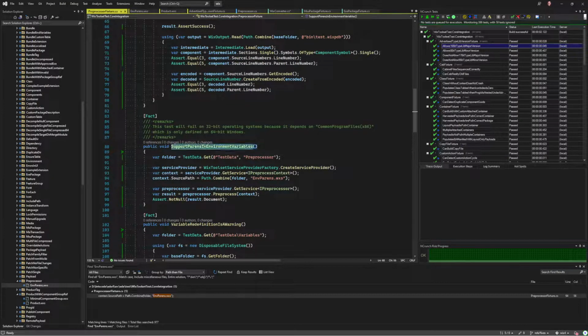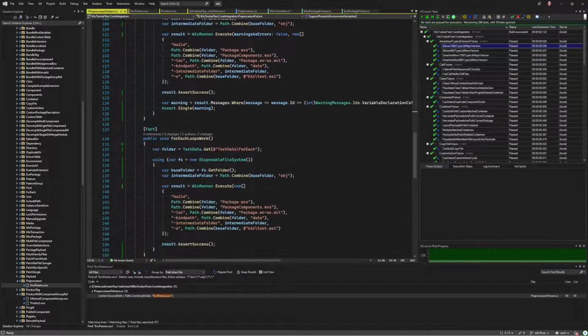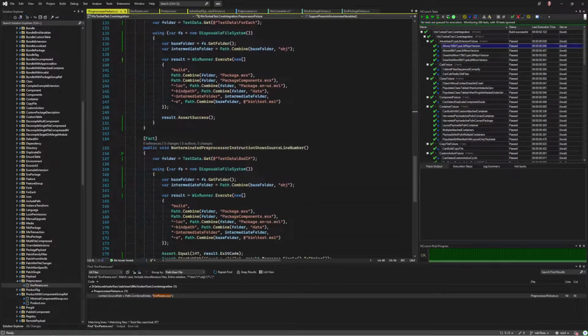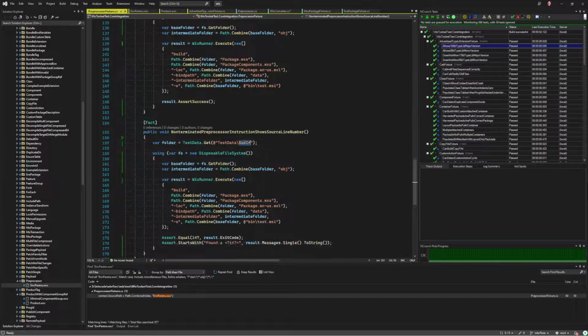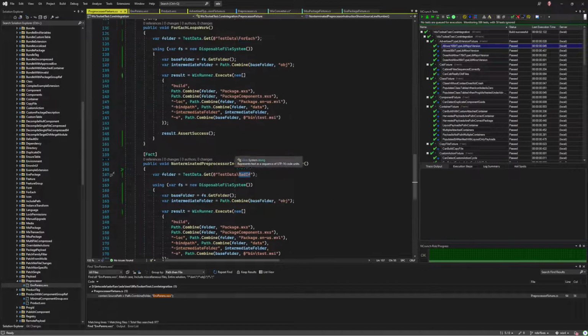Supports parens in environment variables. Interestingly, a lot of these tests are spread out all over the place. There's a foreach one. Okay. Oh, there's a bad if. That's kind of good. Cool. Let's look at this. So what are we doing here? We're building a whole MSI for the bad if.